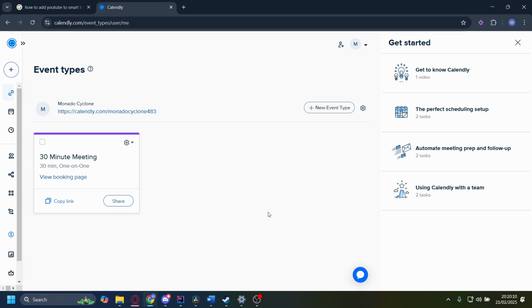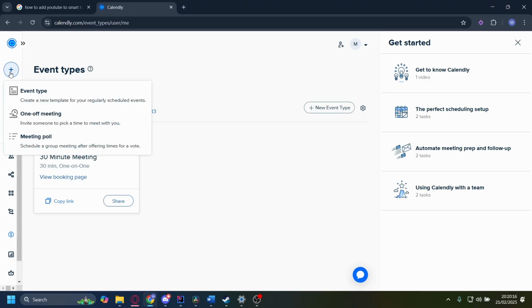I'll show you in the quick and easy way how you can make a meeting in Calendly. Now on Calendly here on the home screen, you want to click on this plus button here to create. Now you can create either an event type or a one-off meeting, right? Now, it depends on what kind of meeting you want to have.